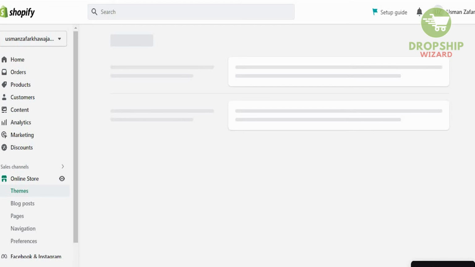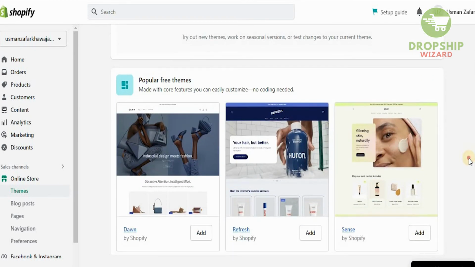Now guys, one of the things that you need to understand is that you have free themes and you have paid themes.